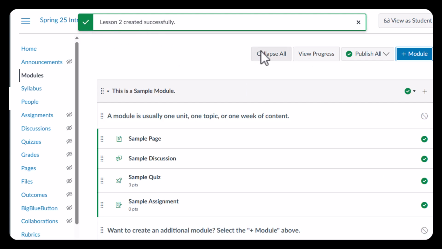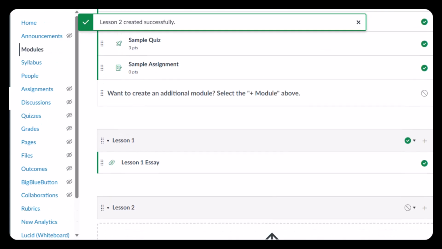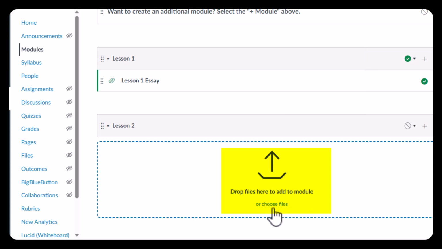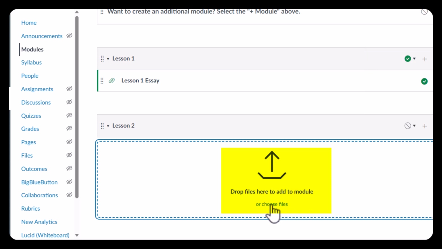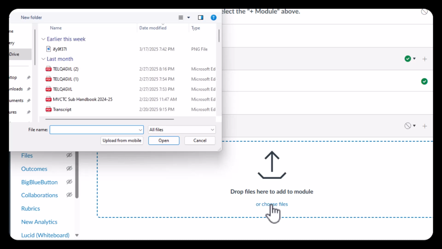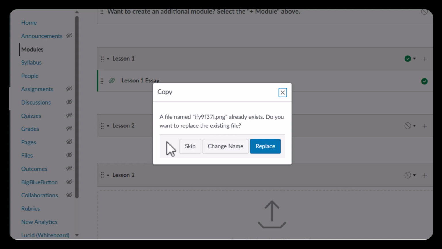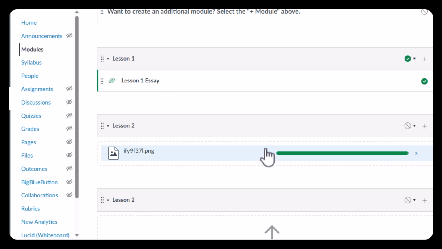This next part of the video is how to create content using HTML editor, including images. The first step is to go to the module you want to add the content to. Scroll down and click the Drop Files Here button. Select the file you want to upload. You can edit the name of the file you uploaded.